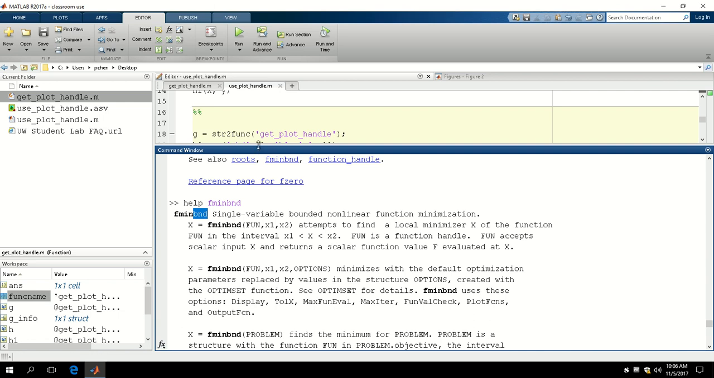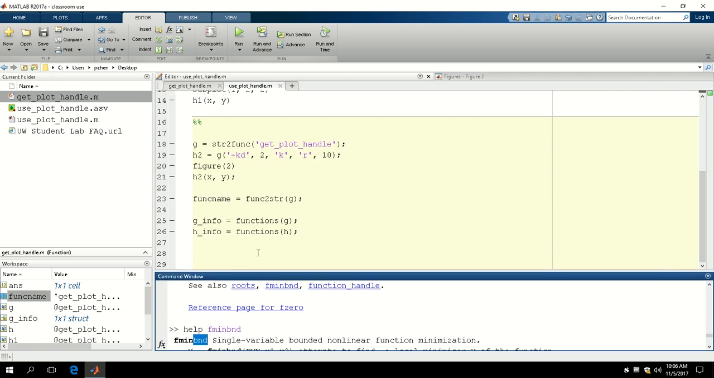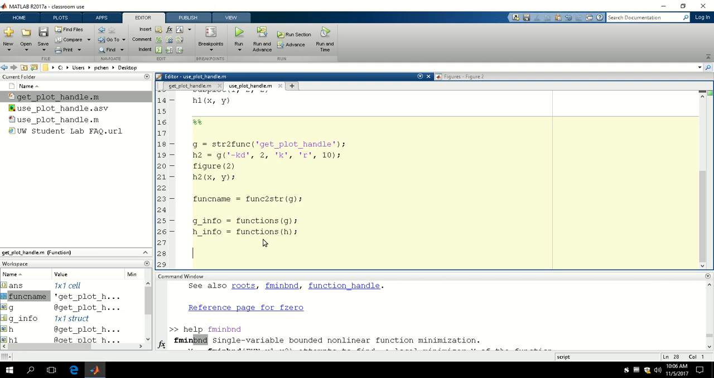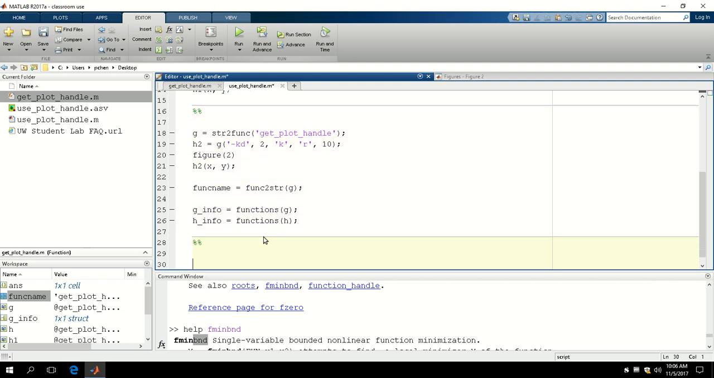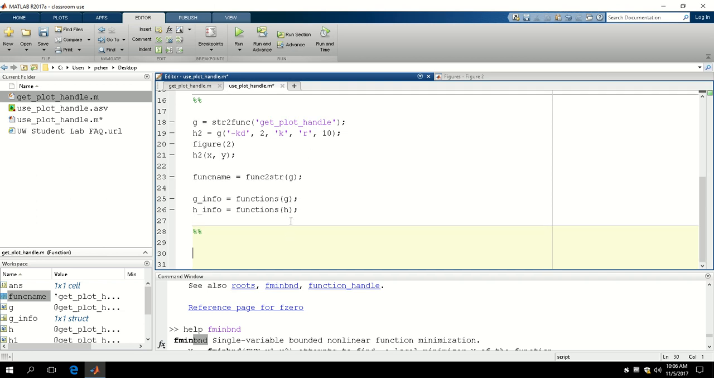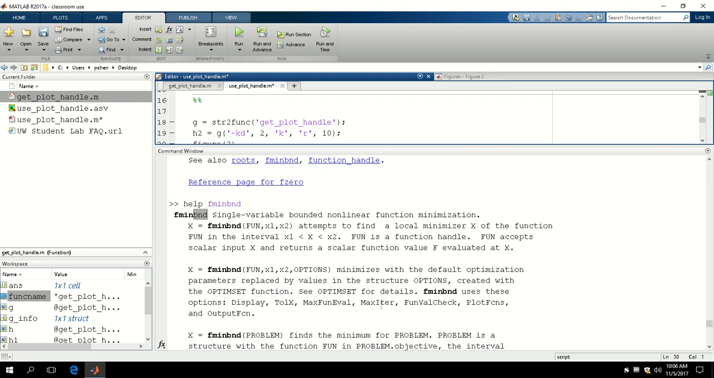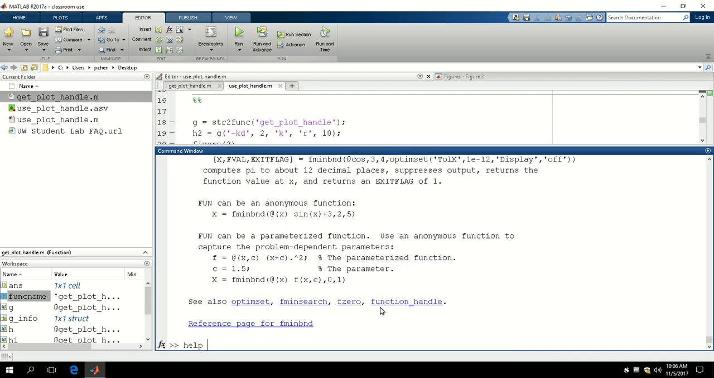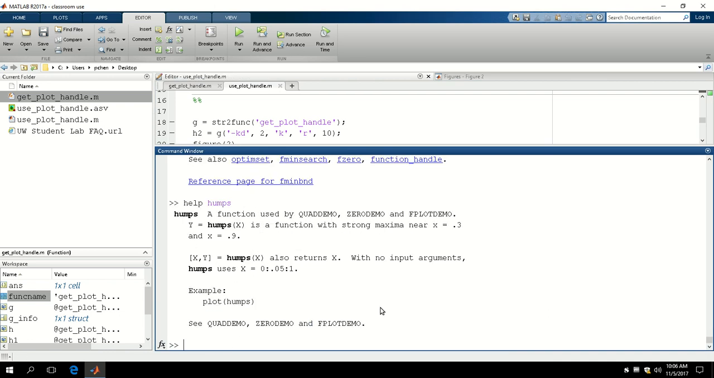Let's look at an example of how to use this nonlinear minimization function, right? So what's going to be the example function that we're going to look at? We're going to look at the humps function. Again, it's a Matlab intrinsic function. If you haven't used it before, let's just do a help humps, right?